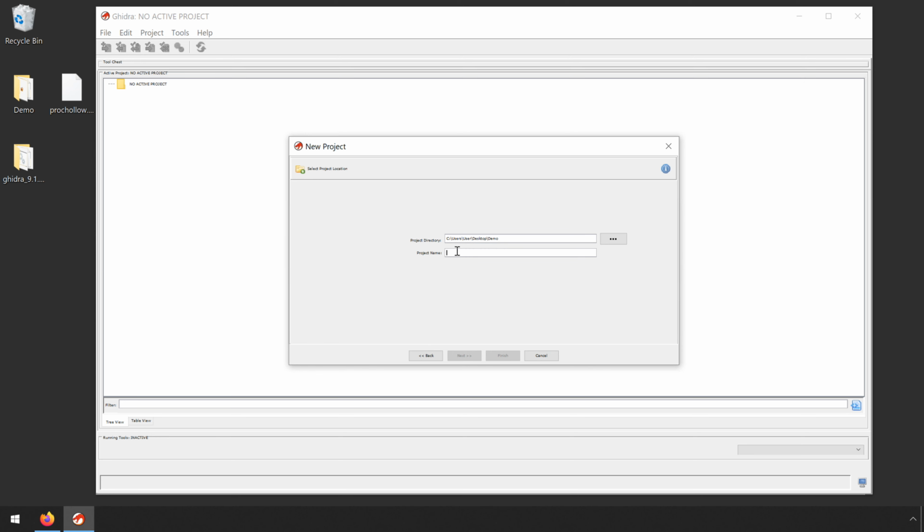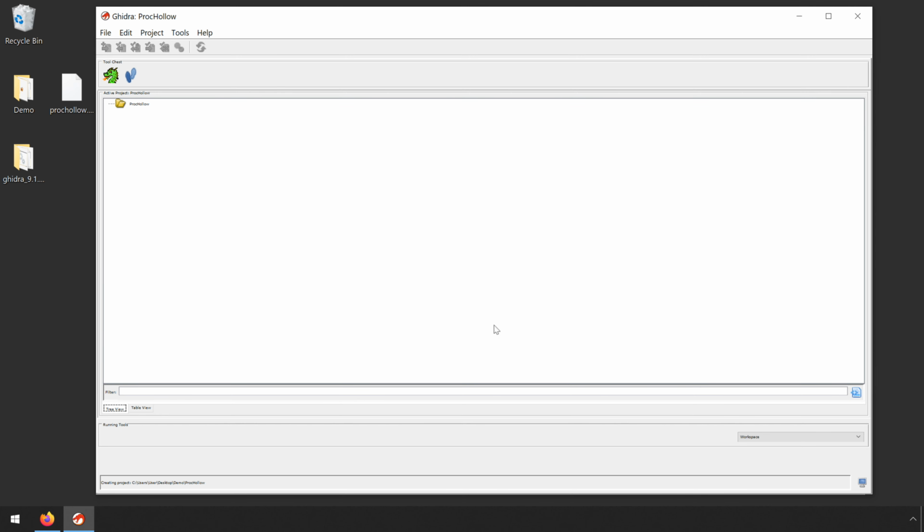This will just be for local analysis, and give our project a name as well as a location where we want to store that. So I'm just going to call this one proc hollow. Once that project is created, we'll have a folder, and this allows us now to organize the project. We can add subfolders, we can add all the different programs that we feel are related to our analysis. In this case, I just want to add the shellcode.